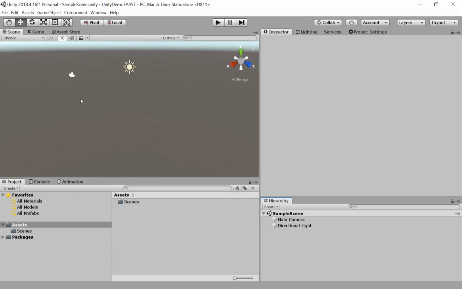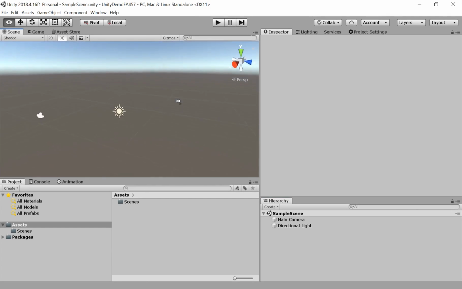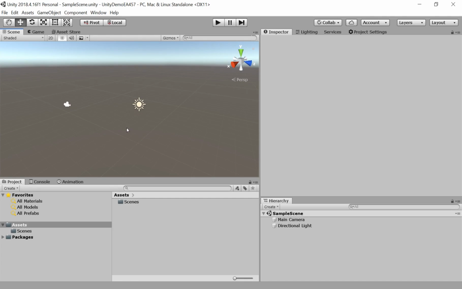So the first thing is going to be up here. This is our scene view. So this is anywhere where we have the scene tab. This is going to be where you're interacting with the different game objects. You can middle mouse button to pan, right click to rotate your view, and then click to select.